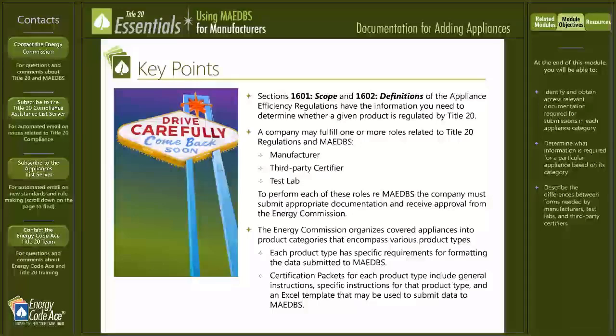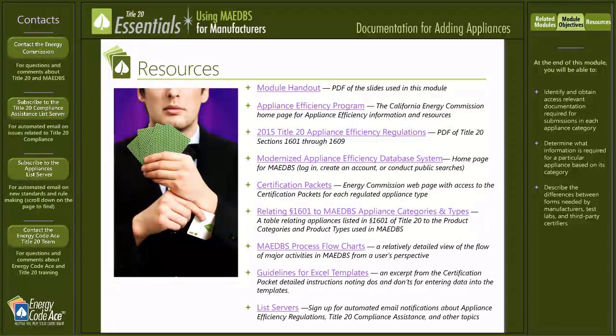Certification packets are available for each product type. They include general instructions, specific instructions for each product type, and an Excel template that may be used to submit data to the MAE DBS. And listed on your screen are a number of resources available to you to help walk through the documentation for adding appliance data through MAE DBS, including additional information, the link to certification packets, contact information for if you have questions about Title 20 compliance, and list servers that you can sign up at to receive more information.